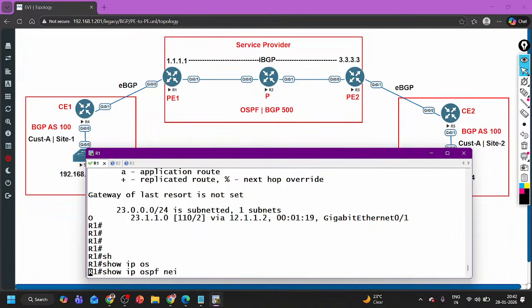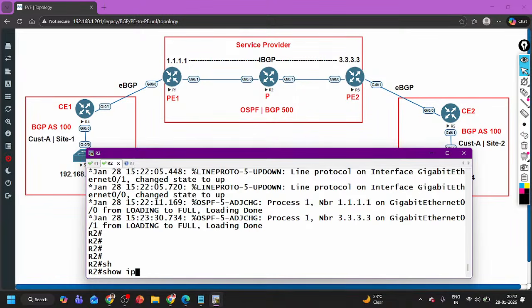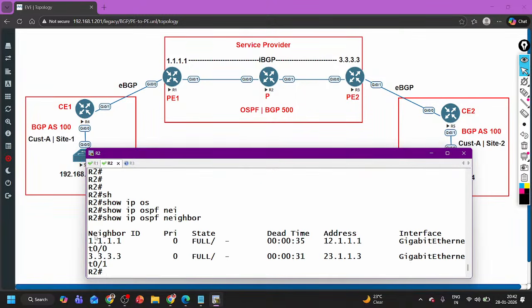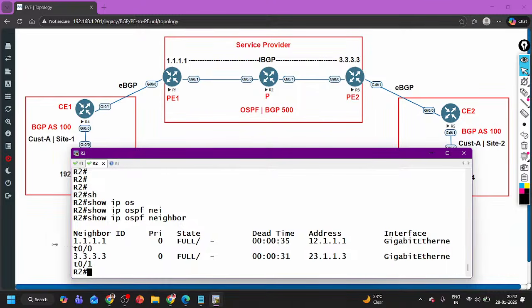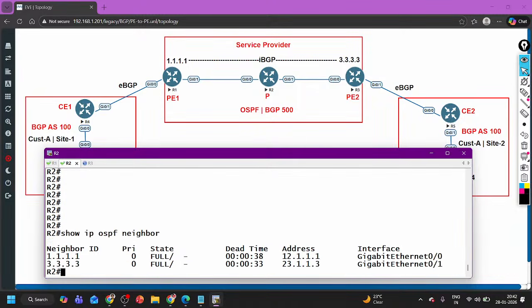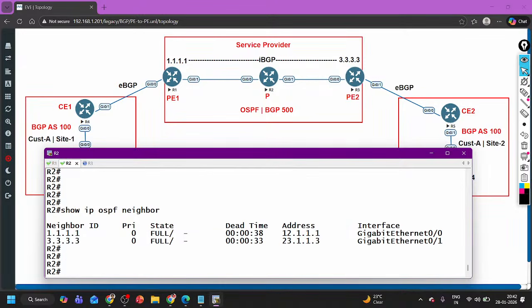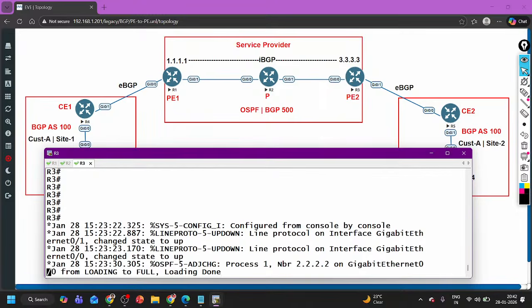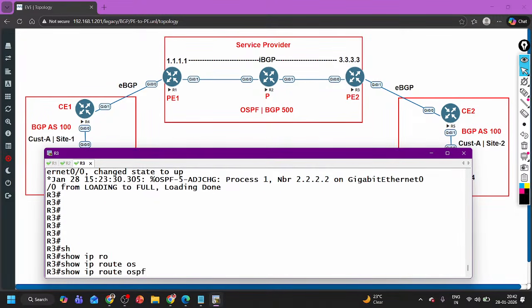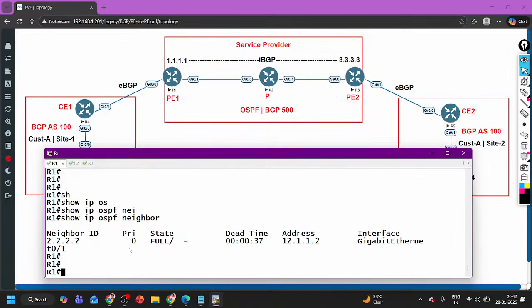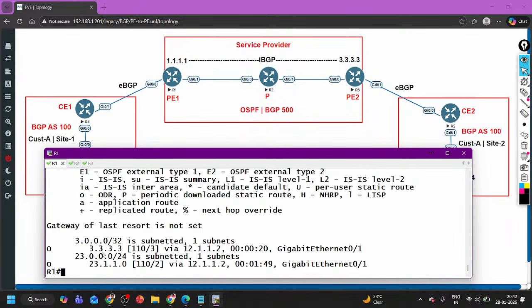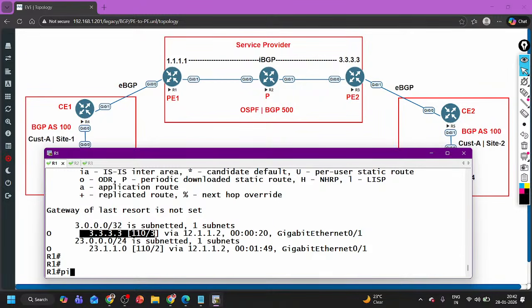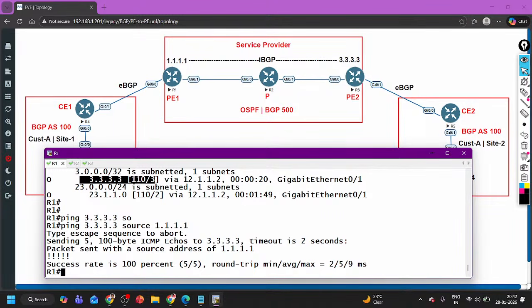So show ip ospf neighbor. Good, go to R2. Show ip ospf neighbor, you can see R2 has 2 OSPF neighbors and both are in full state. As I have configured network type point to point, we don't have any DR/BDR. In the OSPF database, you will only have router LSAs. On R3, show ip route ospf, you can see you are learning 1.1.1.1, and on router number 1, show ip route ospf, you are learning 3.3.3.3. You can check connectivity: ping 3.3.3.3 source 1.1.1.1 and you can see ping is working. Now I can configure BGP.